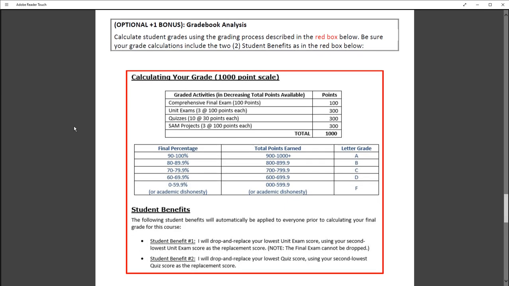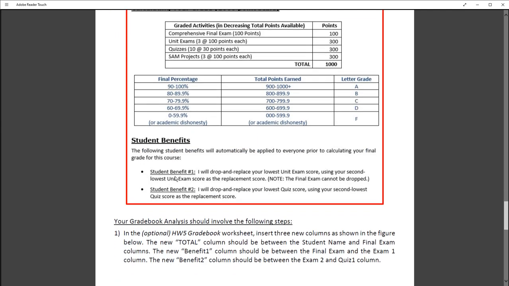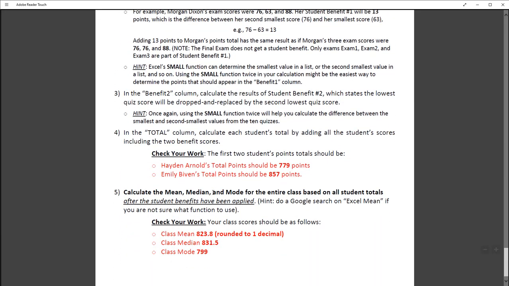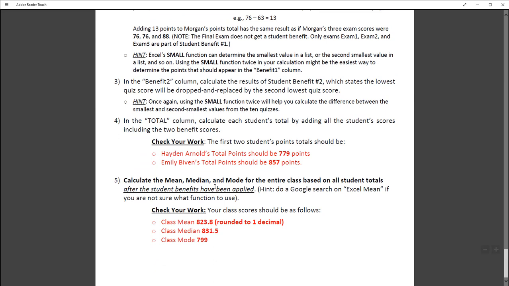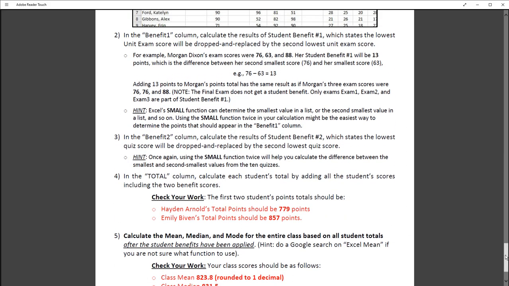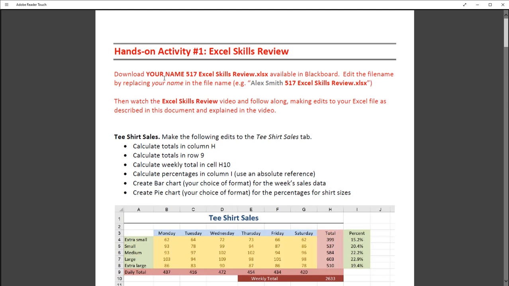But this is based on the way I calculated my grades in my 141 computer literacy class for freshmen. We had a grade book that broke down like this, but we had 2 student benefits where I did a drop and replace of their lowest unit exam score and a drop and replace of their lowest quiz score. I used Excel to do that math for me. You can read through this, and it explains how to do the calculations for the gradebook as an optional activity. Okay, so that is our hands-on activity 1, Excel skills review.